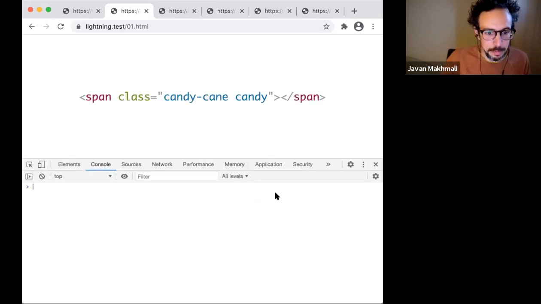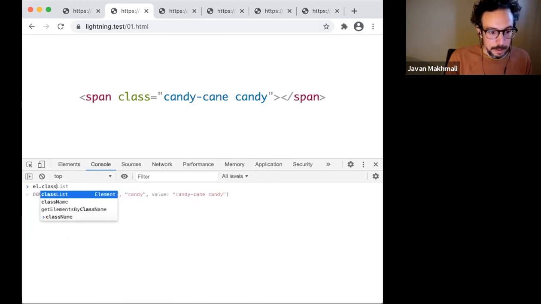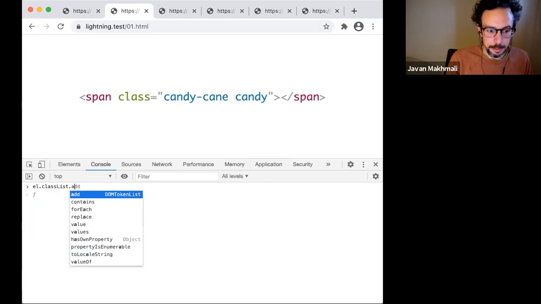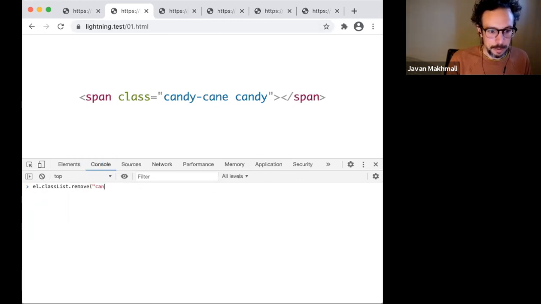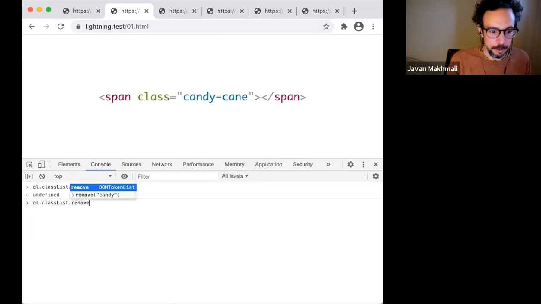Pull up a console too. So the first one is an API that we've all used, the classList API. classList lets you do things like add or remove a class from the list. And it's super convenient.